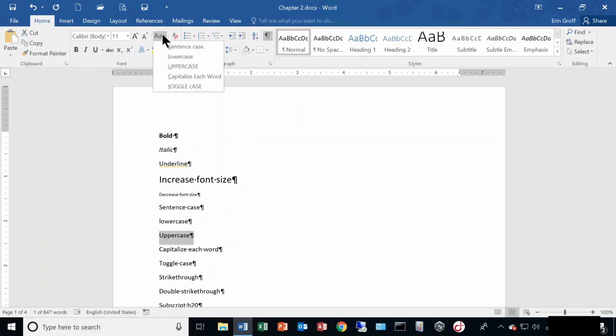Uppercase capitalizes all the characters of the selected text. Capitalize each word does just what the name specifies. Capitalizes each word of your selected text. Then your toggle case is going to invert the current capitalization of your selection. Lowercase letters become uppercase and vice versa.